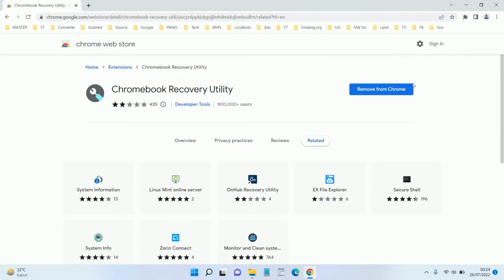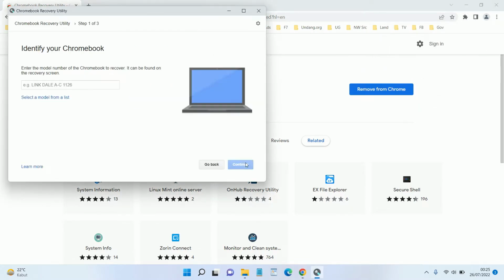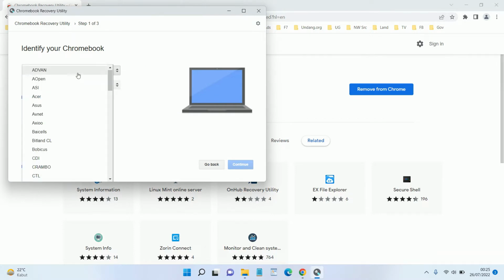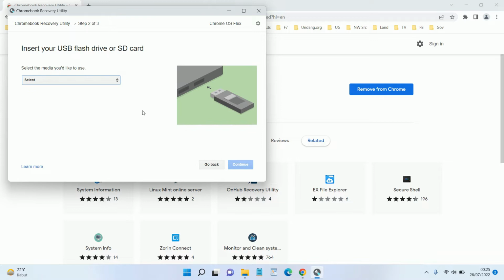After that, you can open the Chromebook Recovery Utility and choose your extension, then click get started, and you can select a model from the list. Now in here you can select Google Chrome OS Flex, then choose Chrome OS Flex, click continue. Then you can select your flash drive in here. This is my USB drive, 14.7 gigabytes or 16 gigabytes.